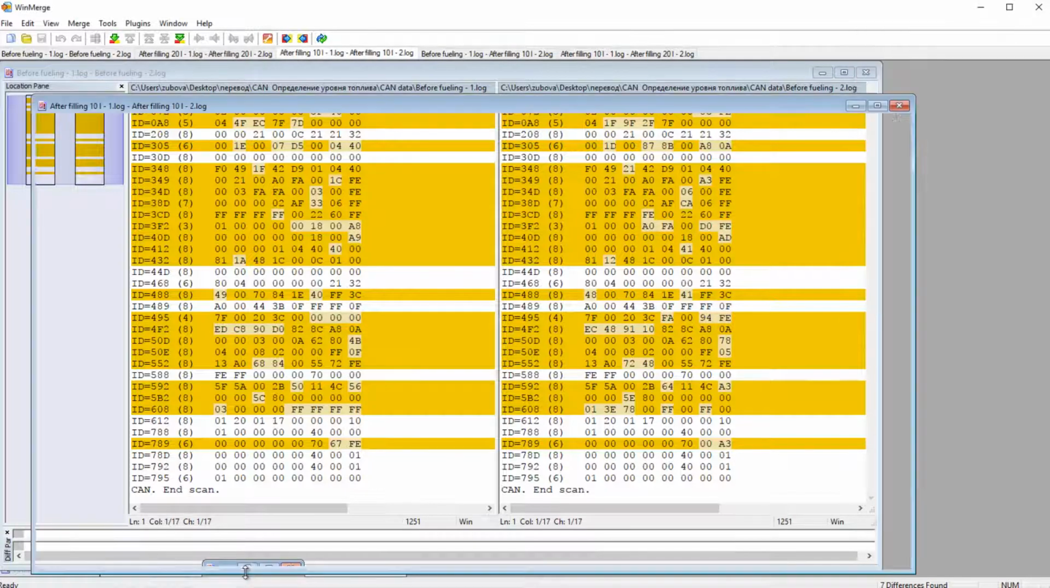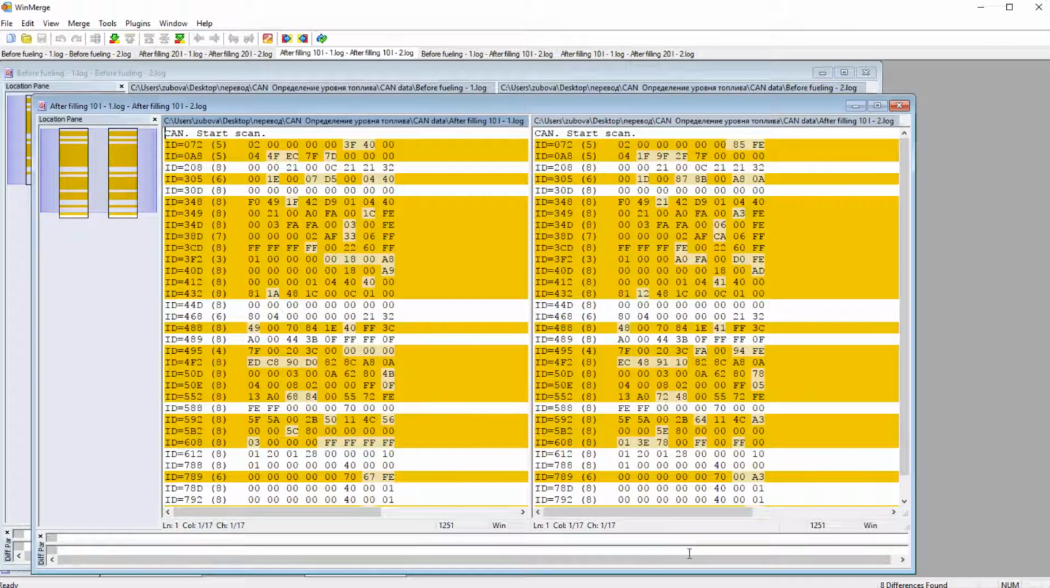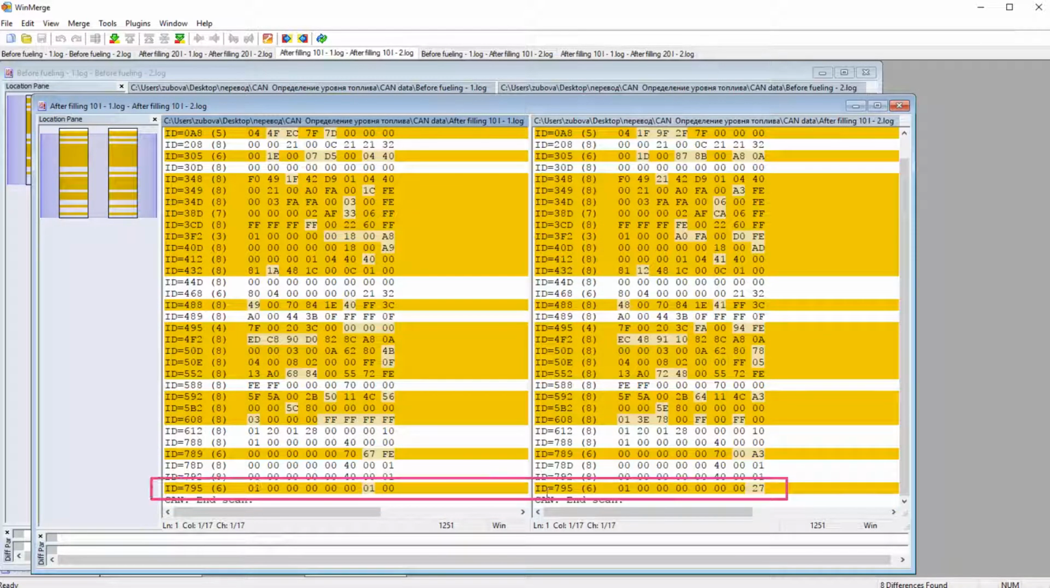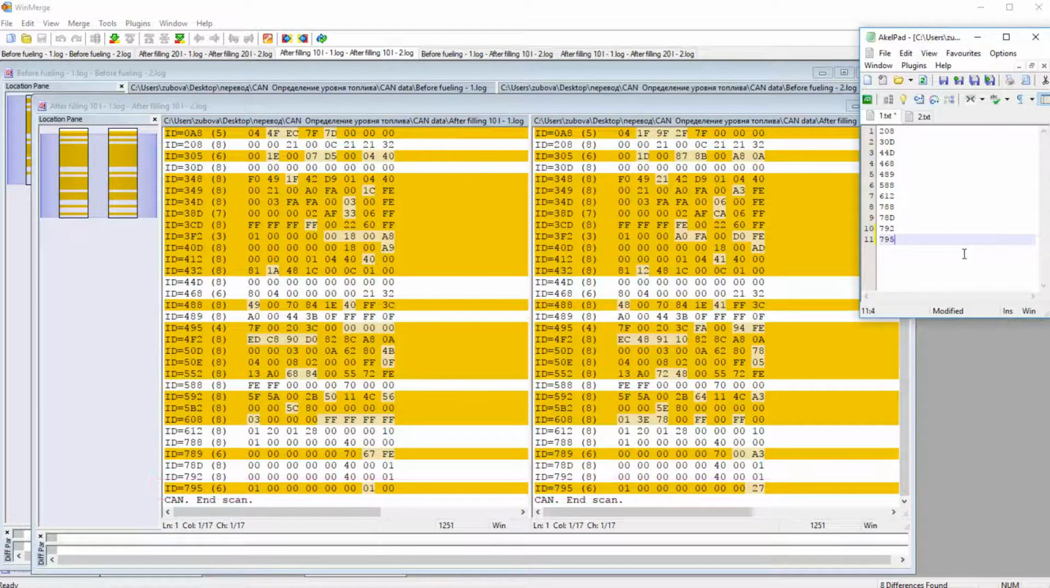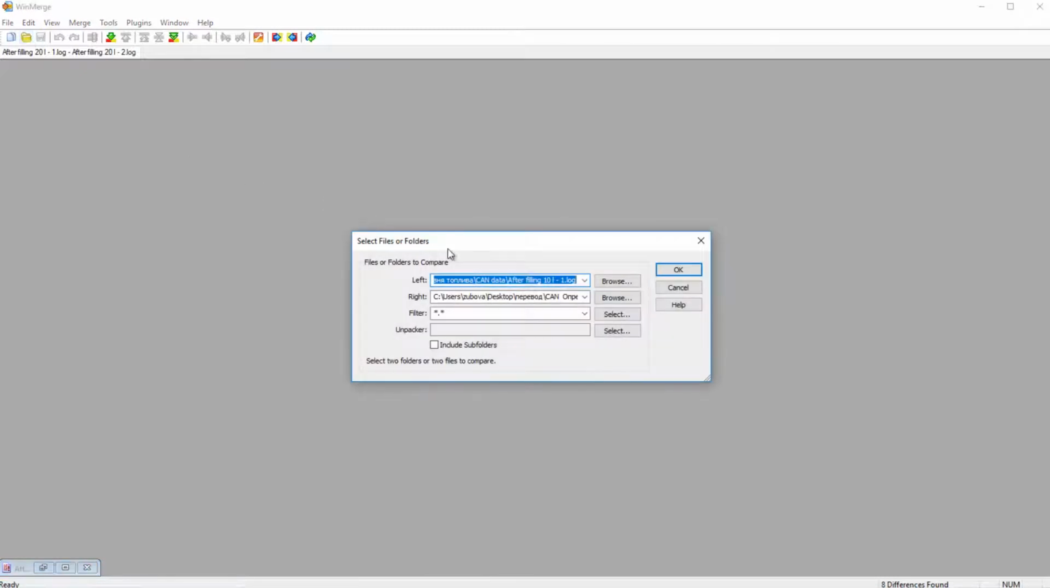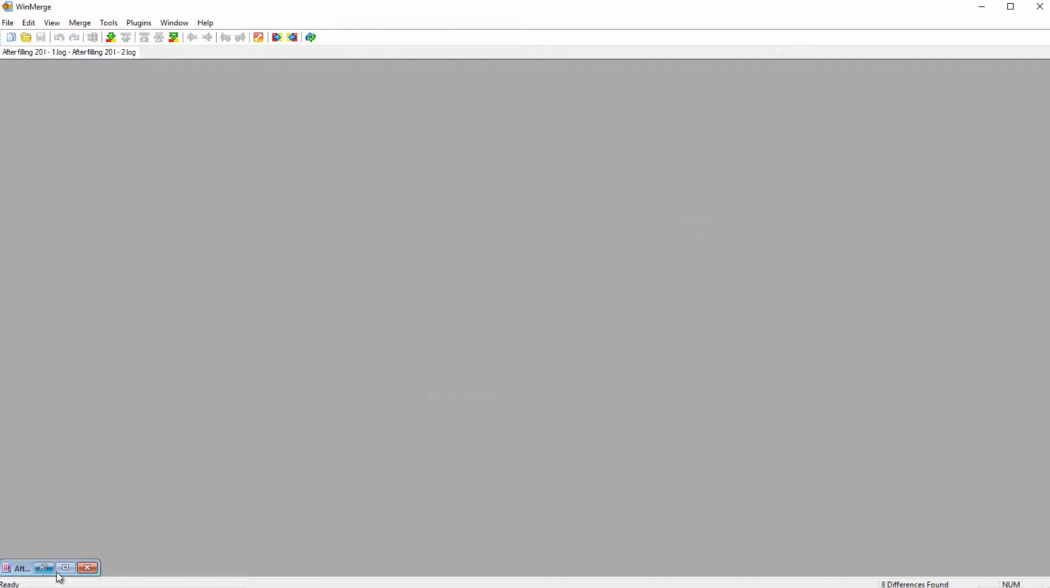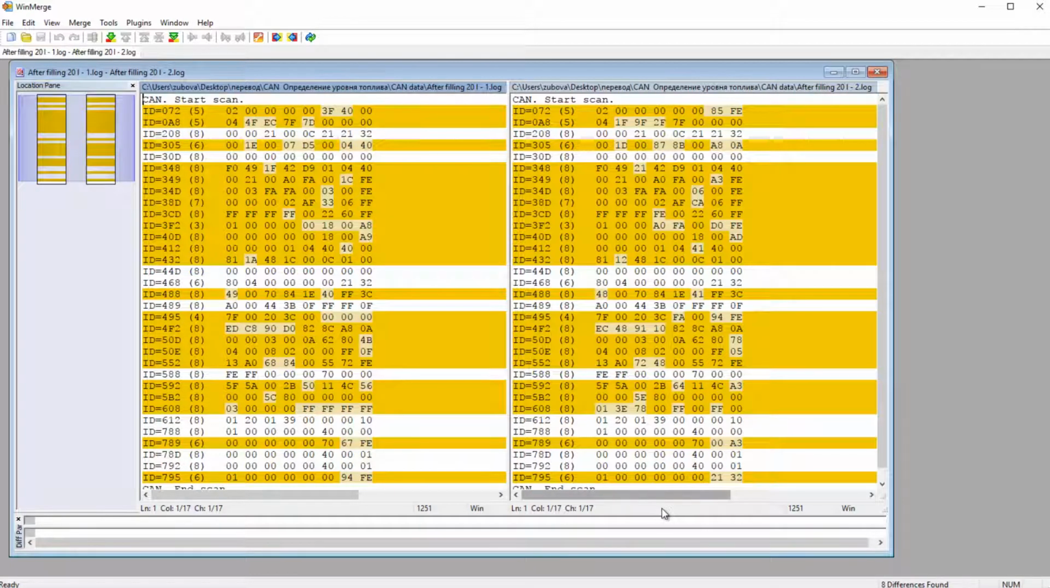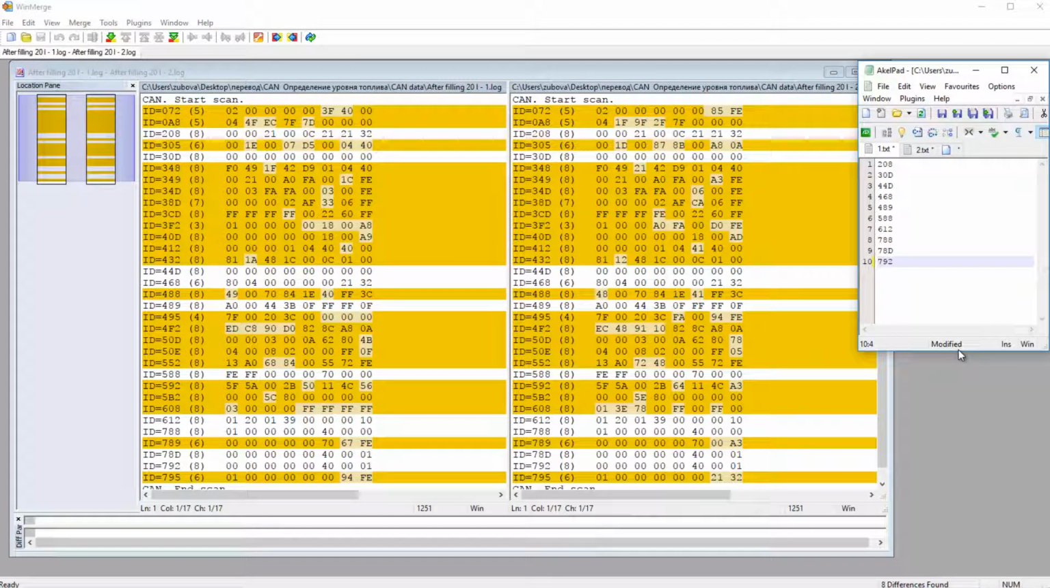Next, compare the 2 files after the first 10 liters refueling and redefine the identifiers with the same values. Check if the identifiers that we've received in the first comparison remain unchanged. It turns out that identifier 795 has changed, so we will remove it from our list. Then, compare the 2 files after the second refueling and redefine the identifiers with the same values. Compare with the list. We found no changes.